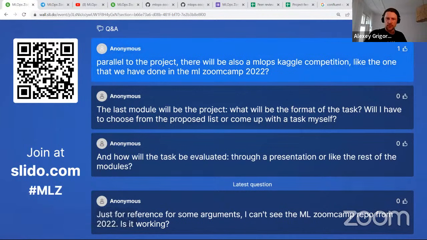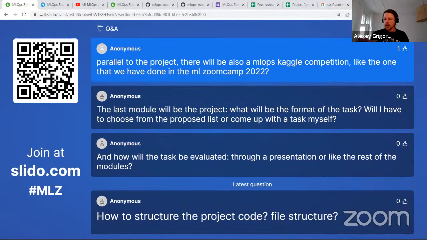Parallel to the project, there will also be an MLOps Kaggle competition like the one we have done in MLOps Zoomcamp. Yeah, I did want to do a competition, but then life got in the way. So as you noticed right now, we do not have a competition because we did not organize one. We had some ideas and we still want to do that. We still want to run a competition, but later. So we will probably again run it as a part of ML Zoomcamp this year, 2023.